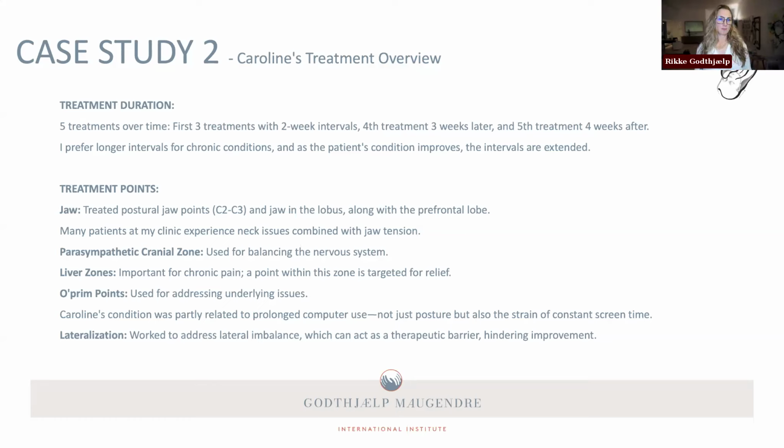So I gave 5 treatments, and the first 3 treatments I had 2 weeks in between every session, and then the 4th treatment was after 3 weeks, and then 4 weeks. So as soon as I see that there is an improvement and it's getting better, I will make more space in between. Could I do once a week?